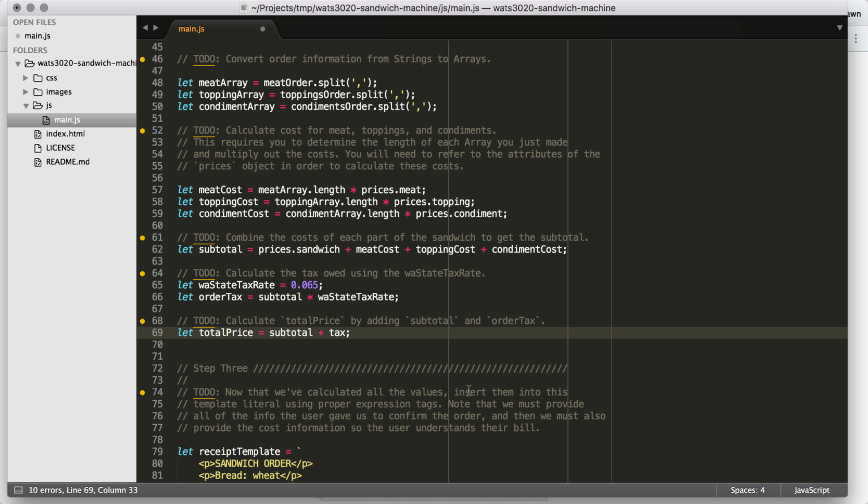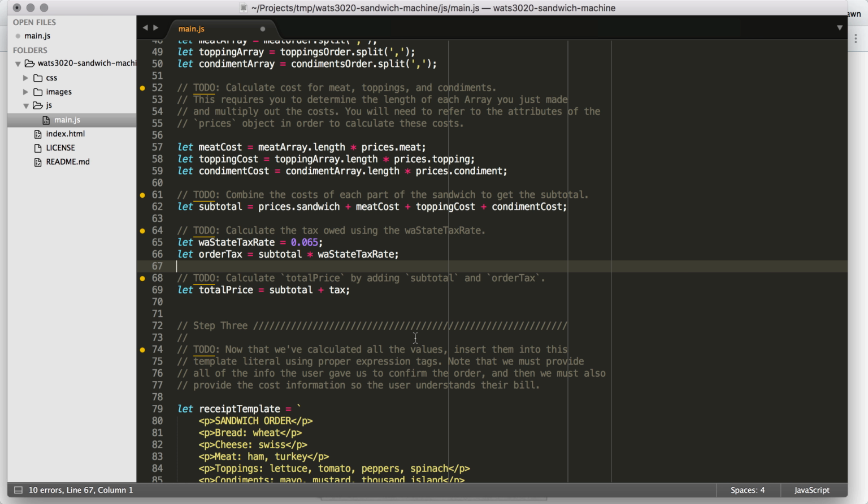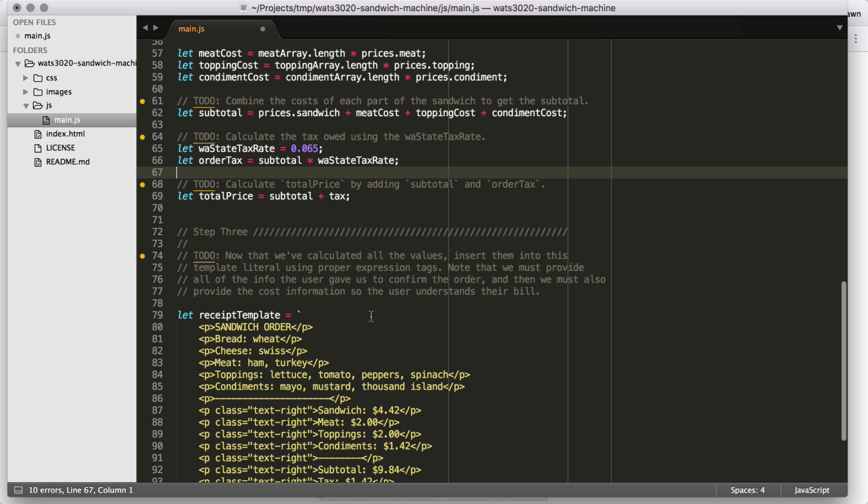But one thing that you might notice is that when we do this, we will often end up with numbers that have more than one decimal place. The tax itself has 3 decimal places. So when we do this, we might end up with numbers that are kind of ugly. So we're going to keep that in mind as we output things in step 3 here.